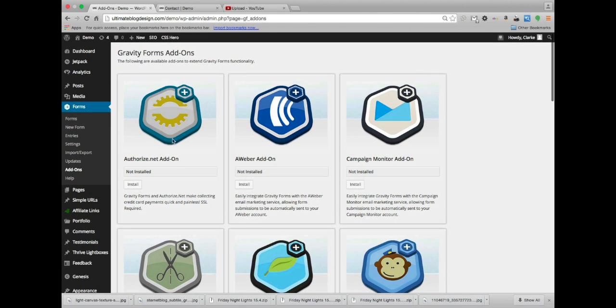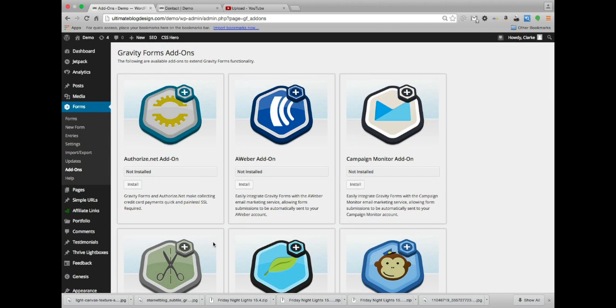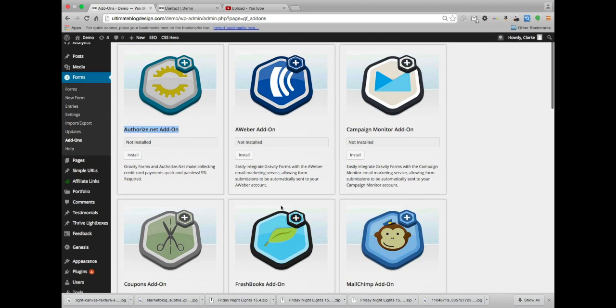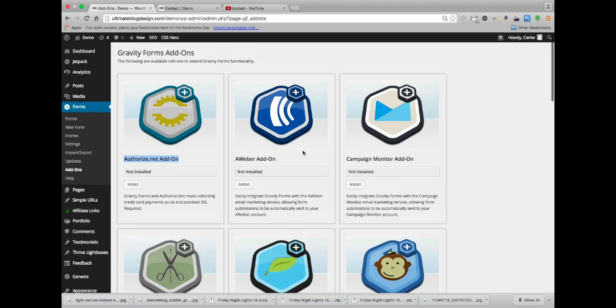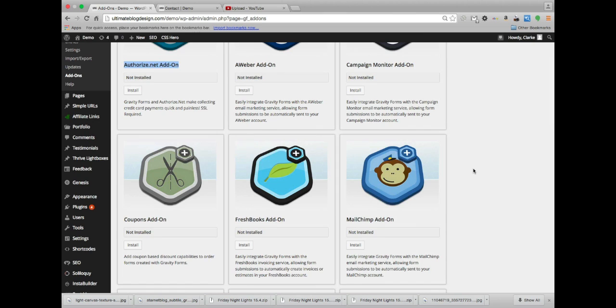So yeah, those are the add-ons, and feel free to jump in here and search what this is and what this is, if you're not sure or you're curious. So that is Gravity Forms, and those are the add-ons.